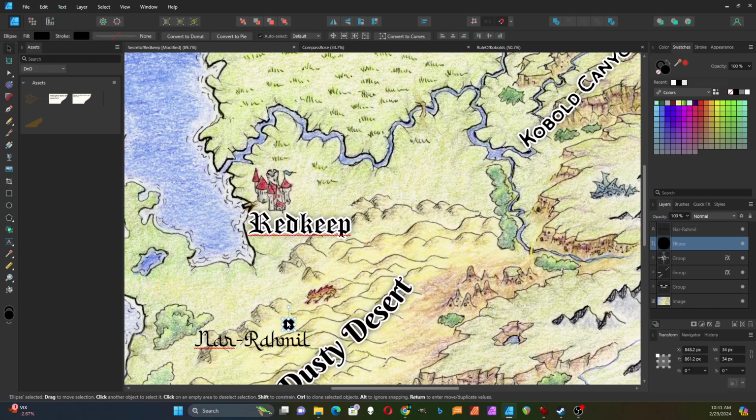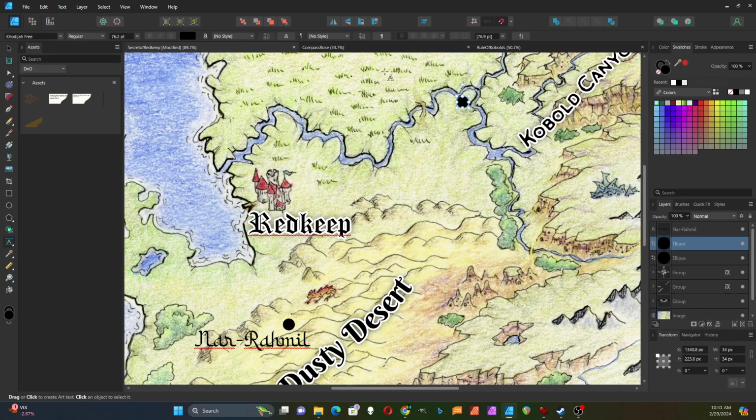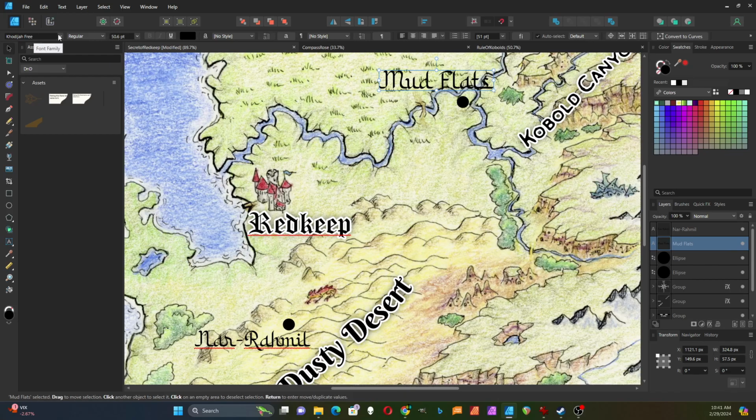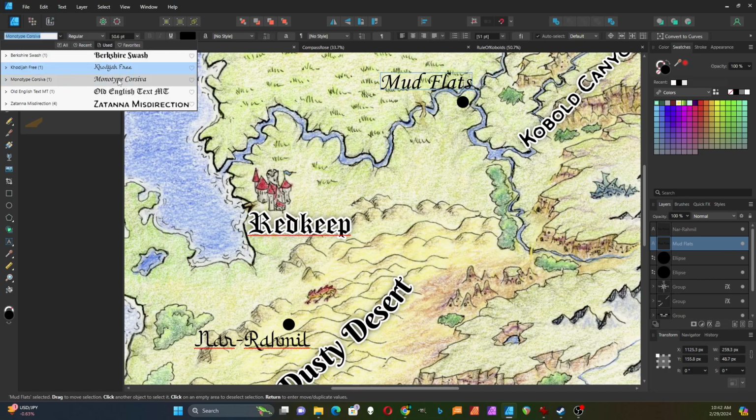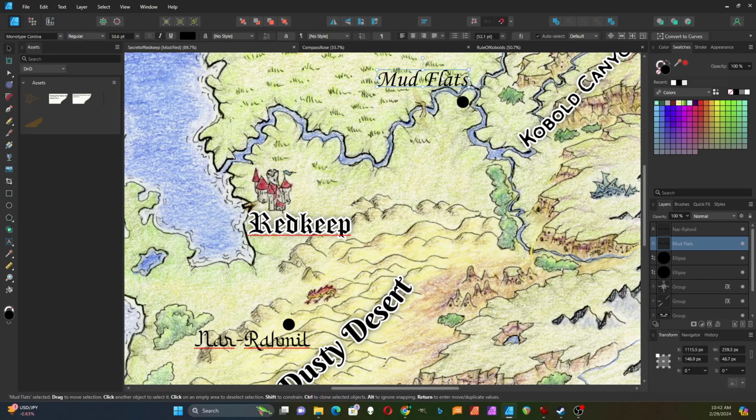And then I have another town. I'm going to copy this dot and paste it, and drag the pasted copy over here. And this area is called Mud Flats. And for the font for this one, I'm going to change it to this monotype cursive. I sort of like that font. And I'll put that up here.